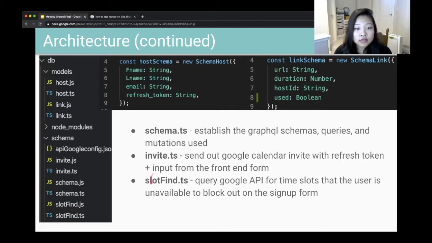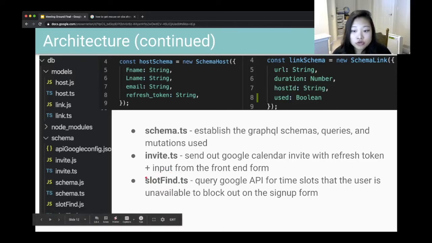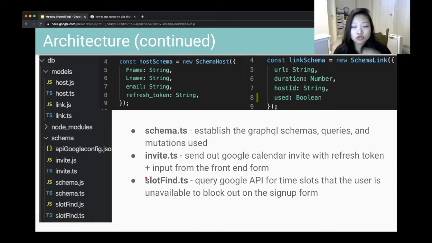Then we have slotfind.ts, and this is going to query the Google API for time slots that the user is unavailable, and these unavailable start and end times are going to be sent to the front end, which is going to process how it's going to be displayed on the sign up form. So this is our backend.